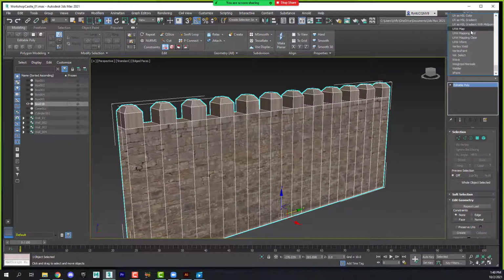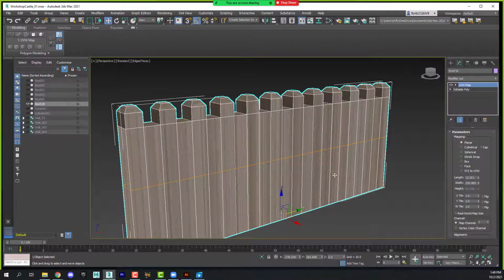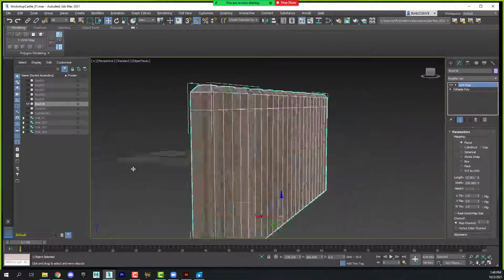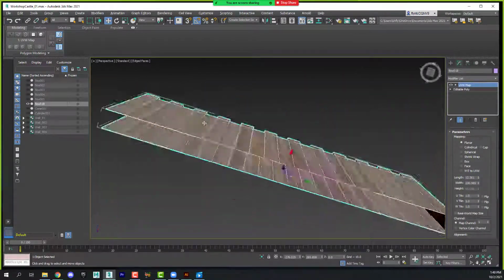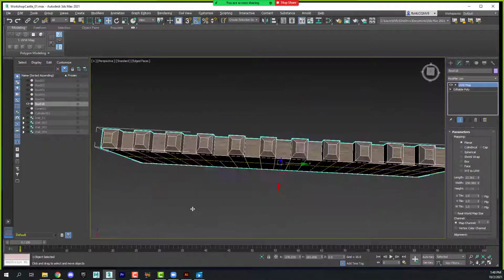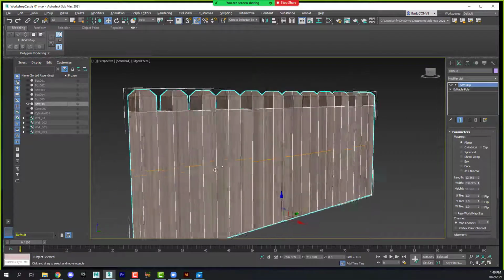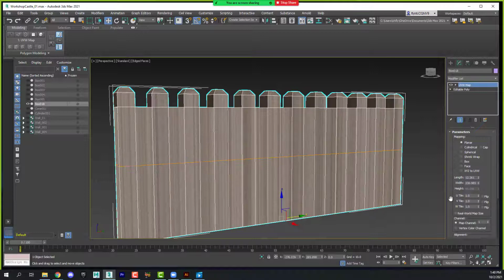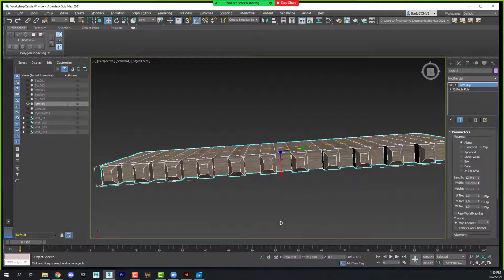UVW map right here. And we're going to click it. And notice that immediately screws up my texture. Totally screwed it up. That's because the default projection for this UVW map modifier is planar, which means it projects the map as a plane, and in this case, in the Z direction.